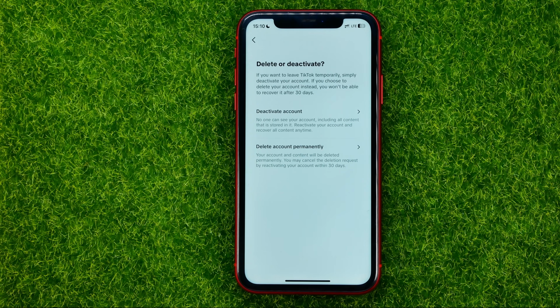If you just want to take a break from TikTok temporarily, you can simply deactivate your account instead of deleting. If you choose to delete your account instead, you won't be able to recover it after 30 days. So, deactivating your account is temporary, deleting your account is permanent.